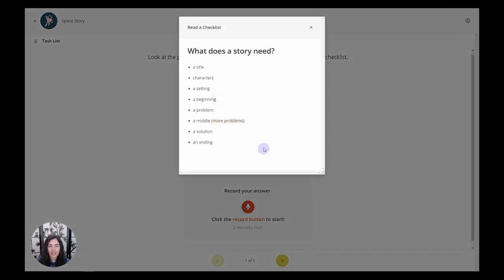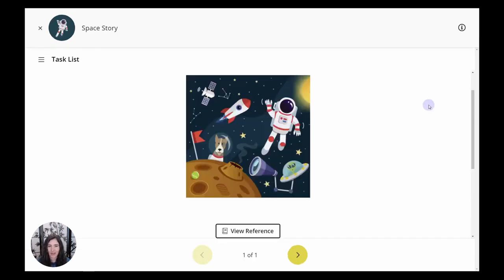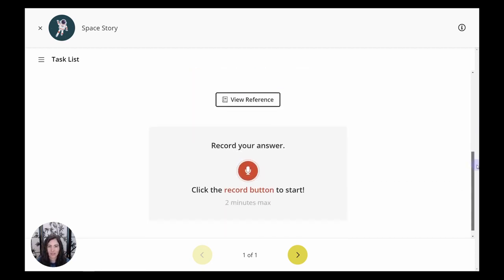If we click View Reference, we can see that a story needs a title, it needs a setting, it needs a problem, it needs a solution, it needs an ending. So we have some different ideas that relate to what we've been learning before. I'm going to zoom in a little bit so I can see this picture more clearly. Okay, so now I can start to create my story in my head. I see a few different ideas here. There's a tennis ball, there's a dog with a spacesuit, there's a character here. So I have a lot of different inspiration to prepare me to record my story.